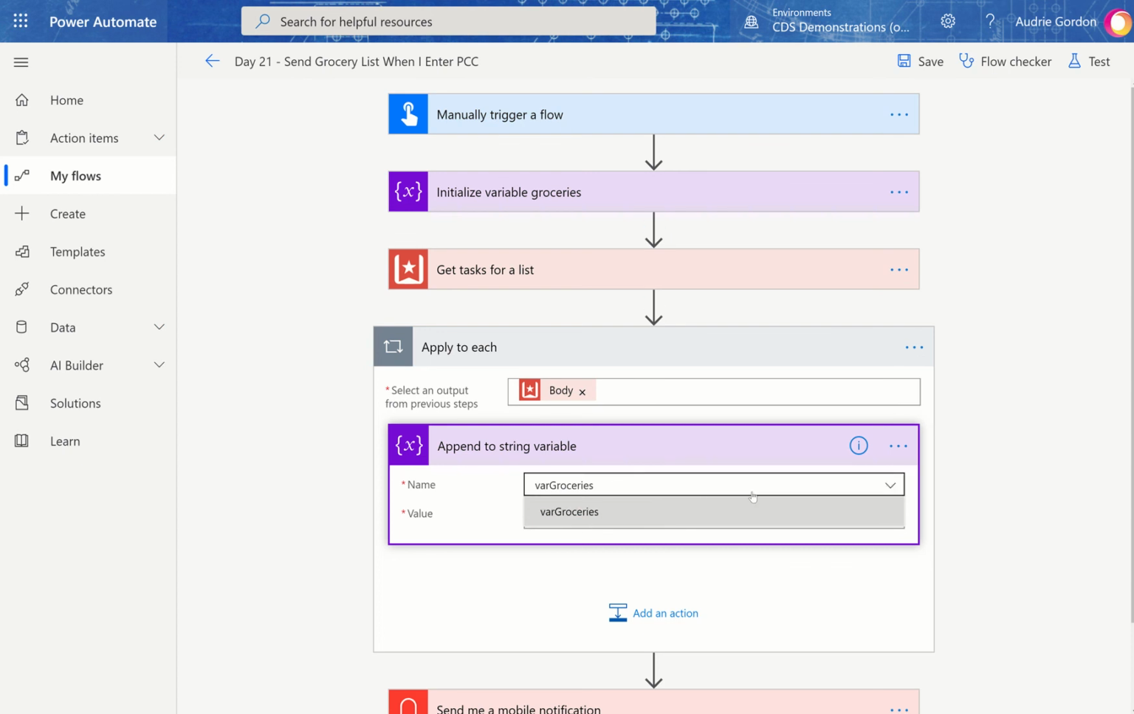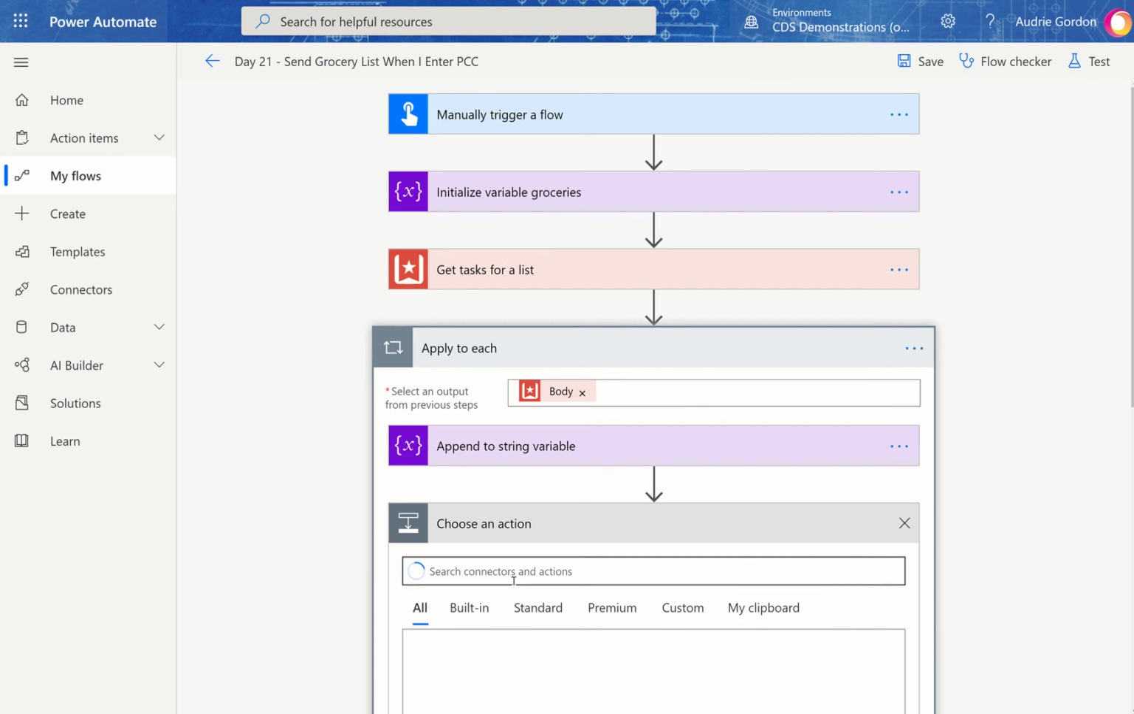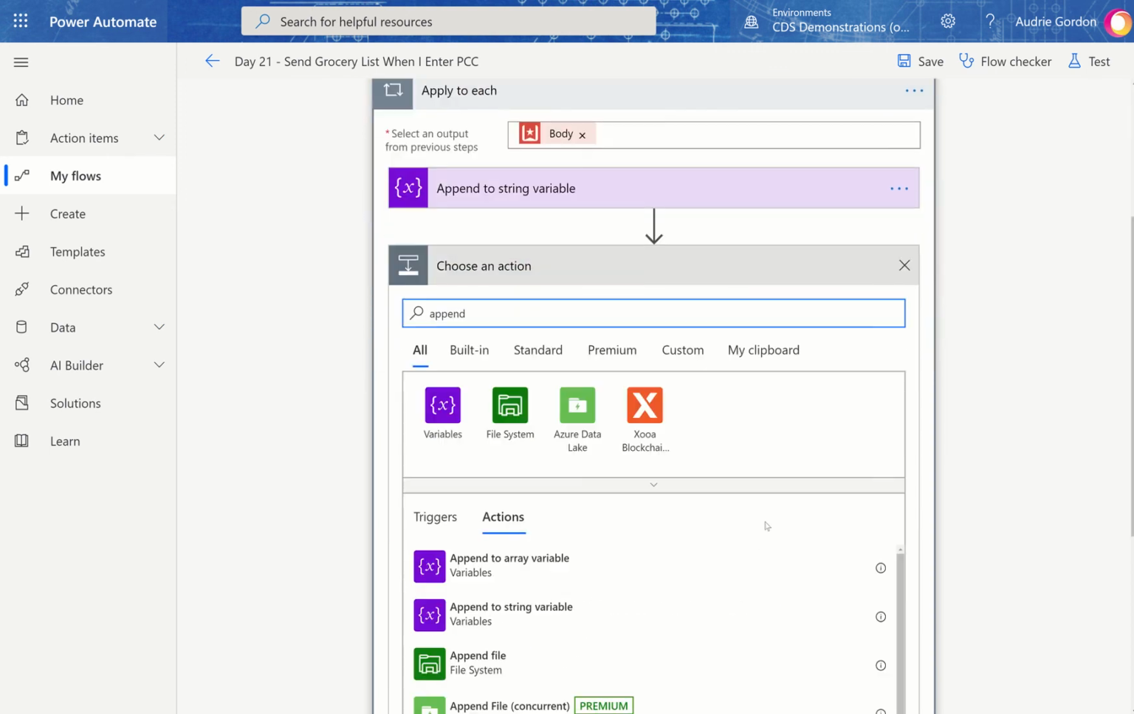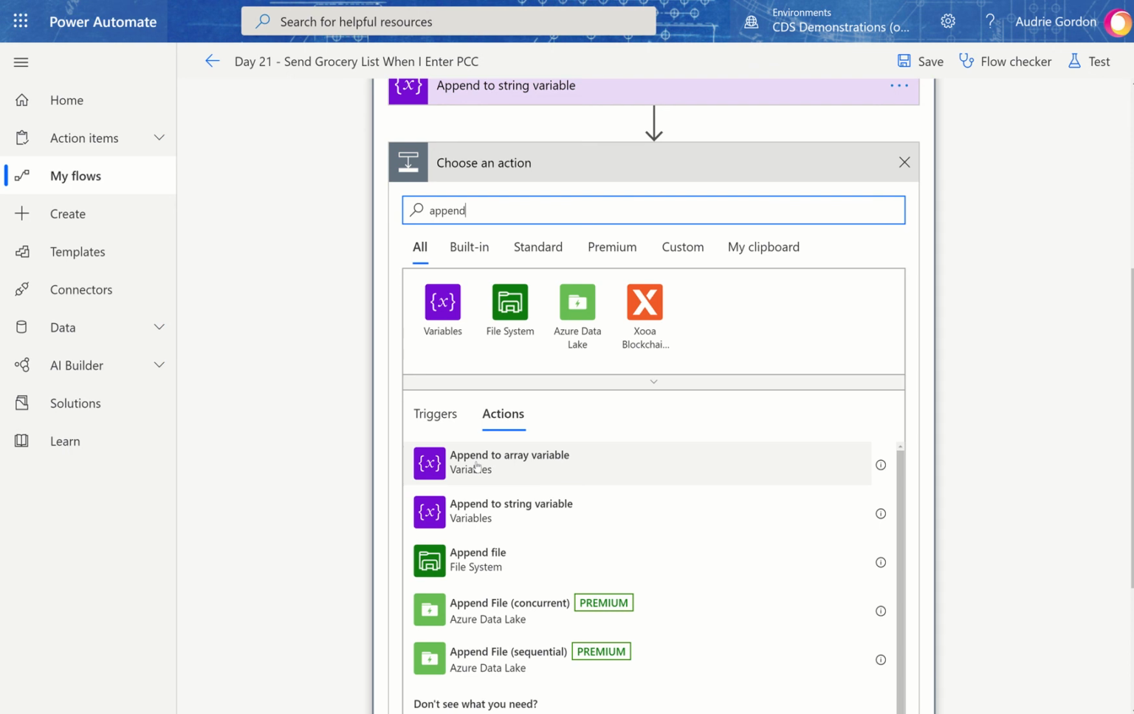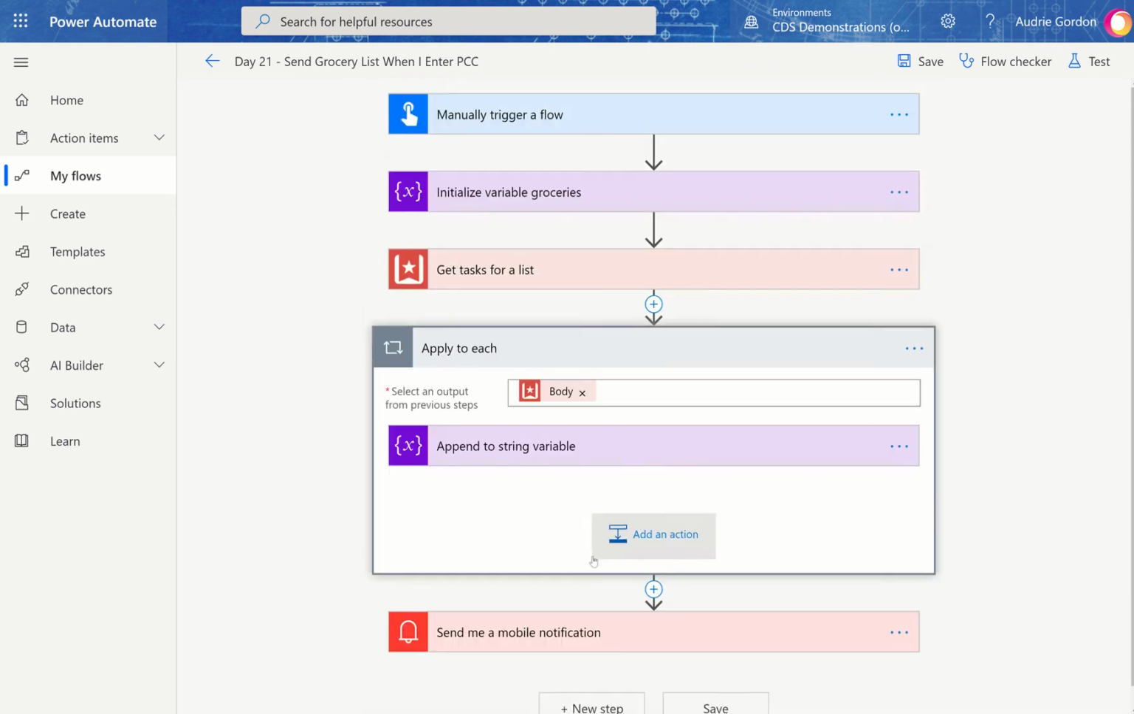So if you ever notice this dropdown doesn't show you the variable that you have up here, go check the type of the variable and make sure you're appending to the right type. Because if I type append here, you will notice that I can append to an array or append to a string.